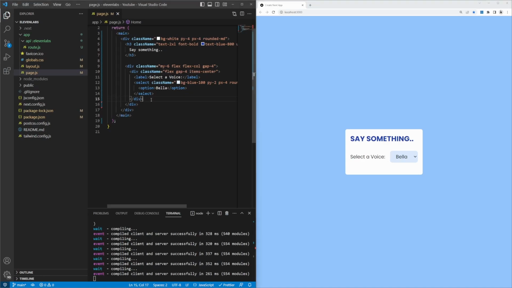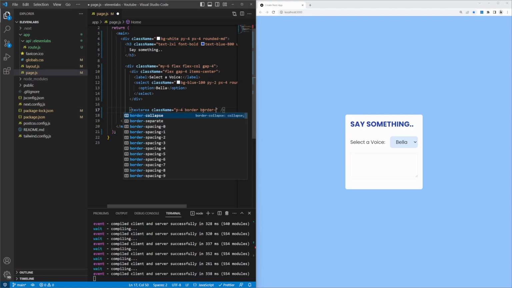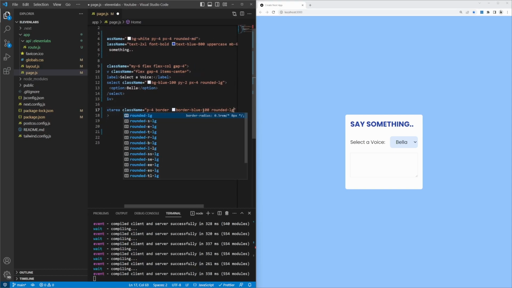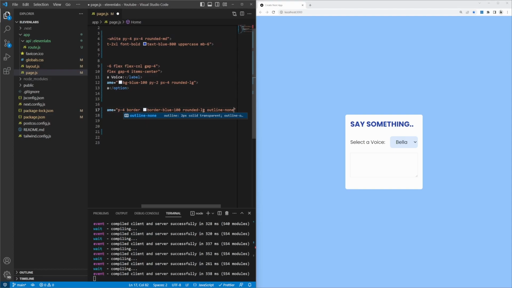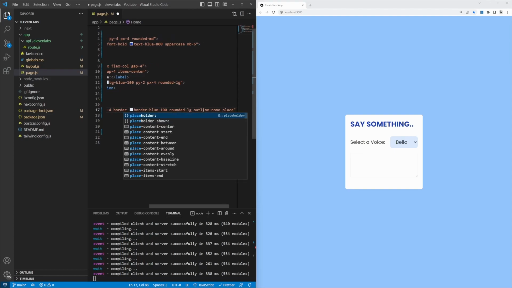Then below this wrapping div, we'll add a text area, which is a self-closing element. Let's give this a few styles, like padding 4 all around. We'll give it a border, and a border blue of 100. We'll round the corners as well with rounded large. We'll disable the outline with outline none. Let's also change the placeholder text with placeholder gray 400.